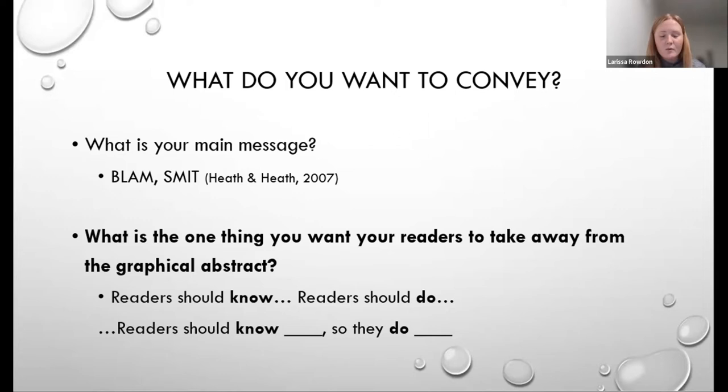So a good way of looking at this could be thinking of it like, when people look at my graphical abstract, do I want my readers to know something? Do I want my readers to do something? Or is it kind of a combination? I think that people should know this so that they do that. And whatever you do decide on, the message should be easily identifiable.